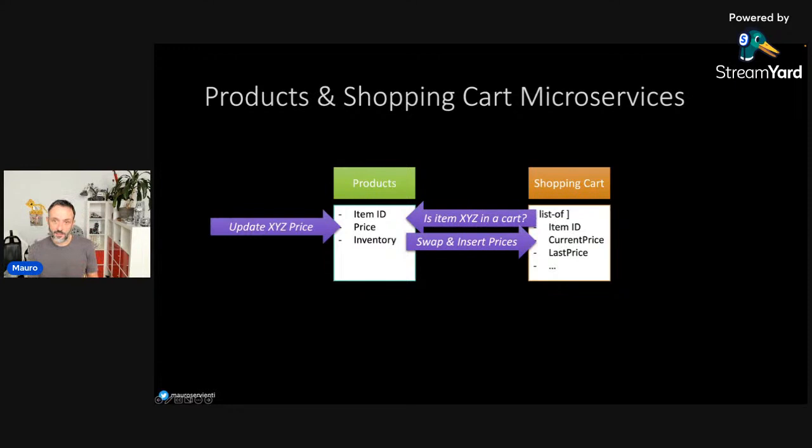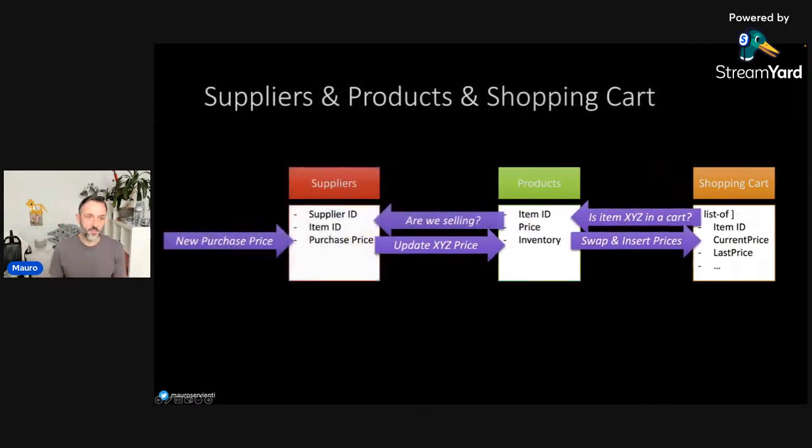And we can expand this a little bit by introducing suppliers, and that doesn't really change the picture. So we have an incoming request to say that from a specific supplier identified by a supplier ID, we're purchasing that item ID at a different price now, and that percolates down to products and to shopping cart in the same way. So suppliers will ask the product, are we selling any of this stuff? And product will say yes, or suppliers will say, please update the price. And then product will start the update process with all the shopping carts, right?